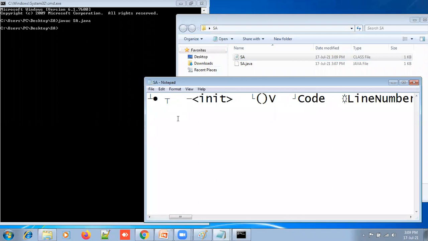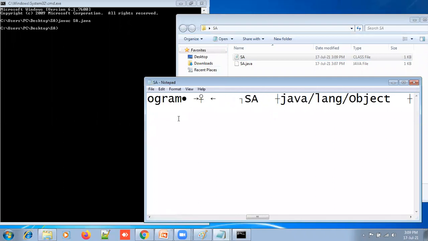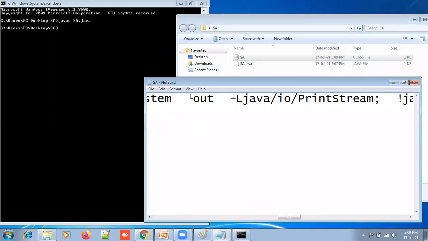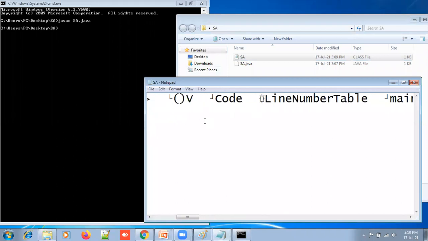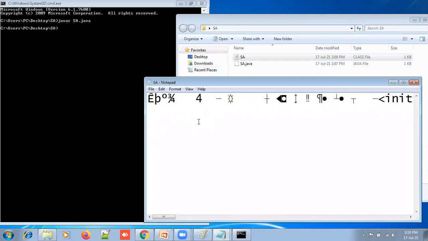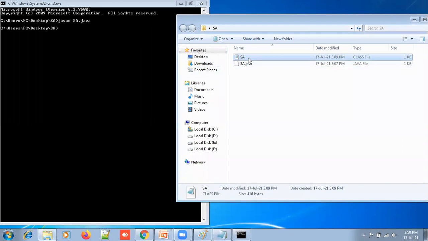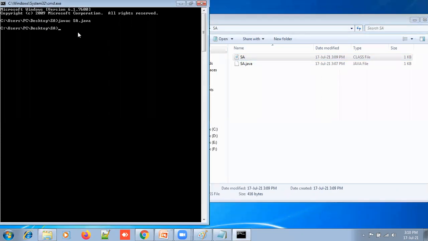This is the dot class file. We cannot understand this dot class file; it is understandable only by the machine. Already I discussed in your JVM architecture that the class loader is responsible for loading this dot class file. That's why the dot class file is generated here. This is the class name, your particular file name. Then, second thing, the compilation process is over.